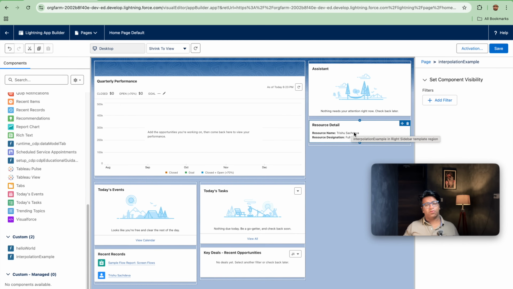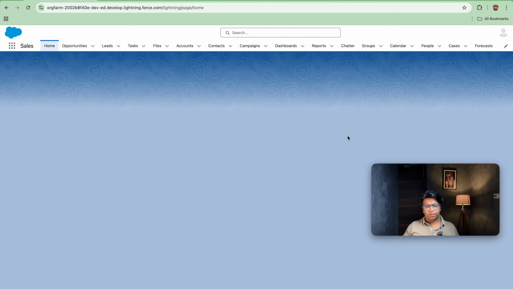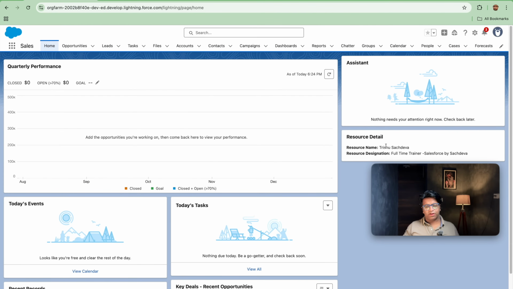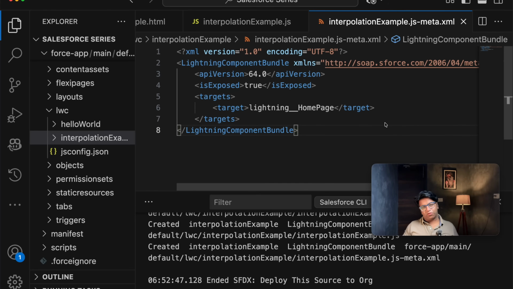This is just due to we have used a lightning card, and this is resource details. So as soon as I click save, my changes have been made, and now you will be seeing your details are coming here that you have updated. Now our simple example is ready.